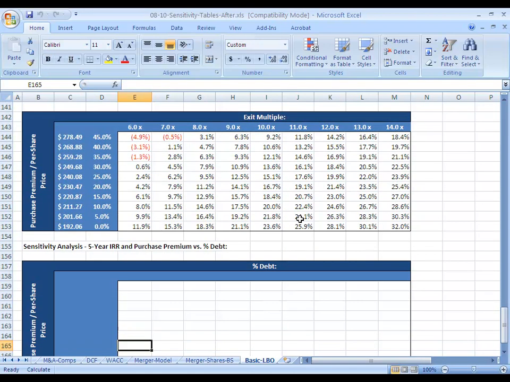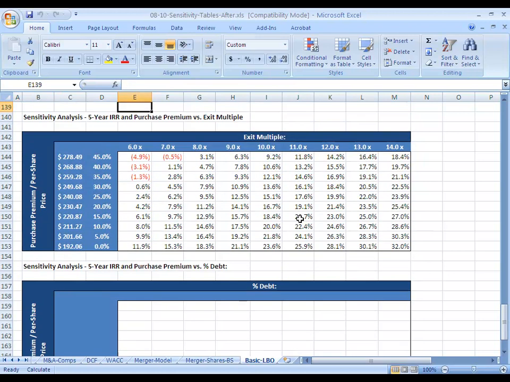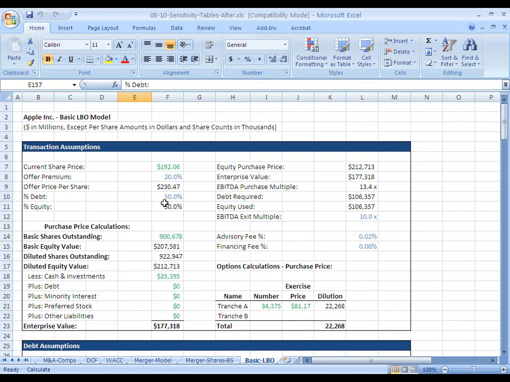Now for your exercise, what I want you to do is fill in this other table where we look at the return versus the purchase premium and percent debt. The mechanics here are very similar, except instead of the EBITDA exit multiple, we're going to be using the percent debt instead. So going all the way up to the top, you want to be using this percent debt number in your formula for the sensitivity table.